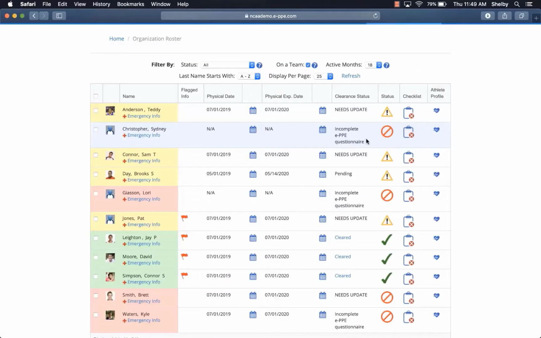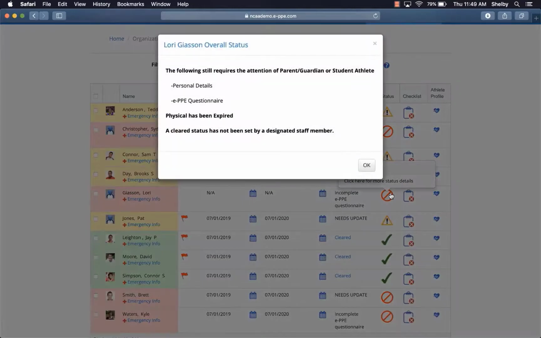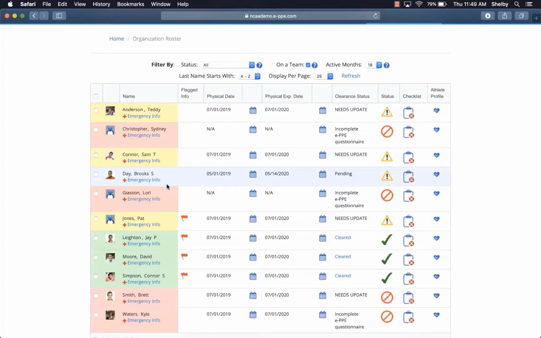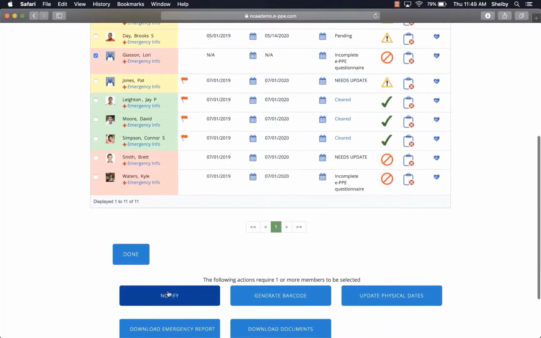If a student athlete's profile is incomplete or missing documents, it is very easy to notify that individual. First, you can select the individual who is missing documents by looking at what they're missing, get a quick look, and send a notification to that individual. By clicking on the box next to their name, go down to Notify.